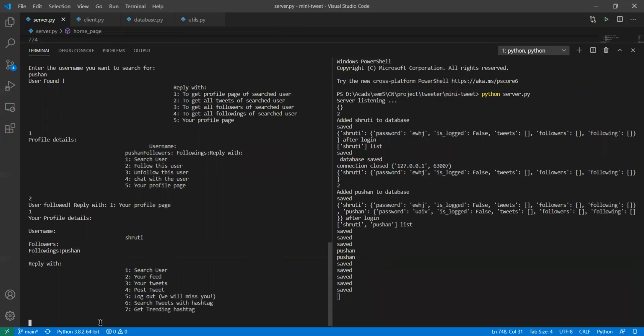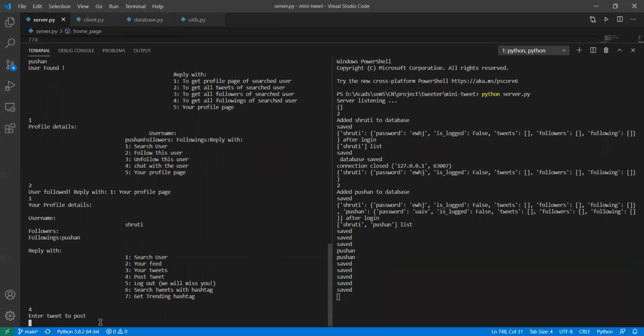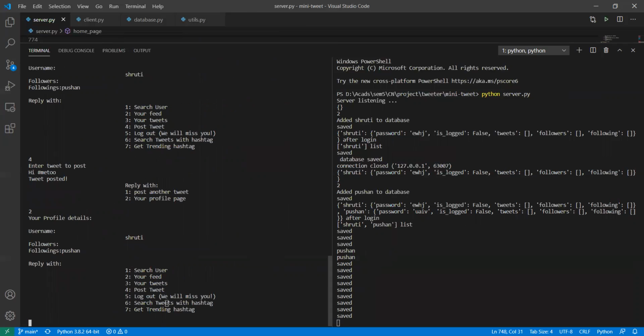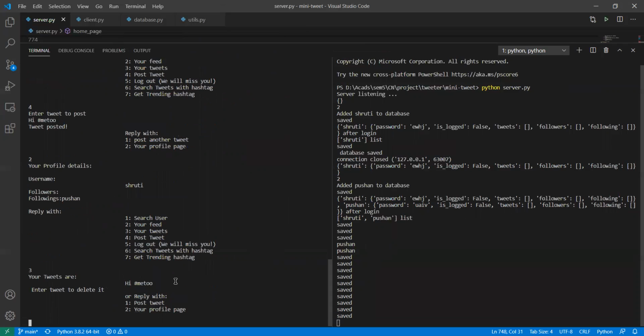Now let's see how to post a tweet. So I can post a tweet. I can also add some hashtags to it. So the tweet has been posted. So I can go to my profile page. I can see the tweet using the 3 command. So yeah, here you can see all the tweets that I have posted.